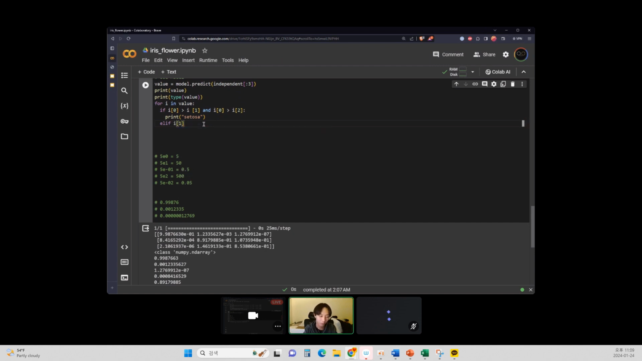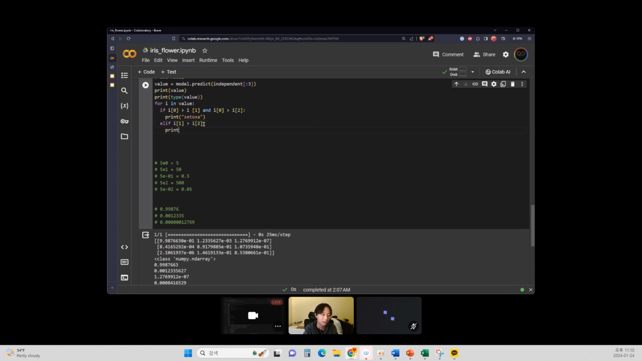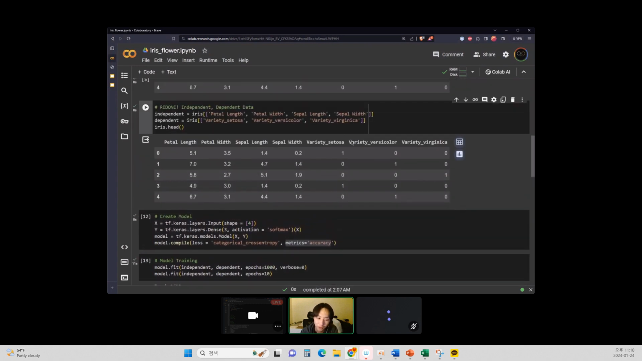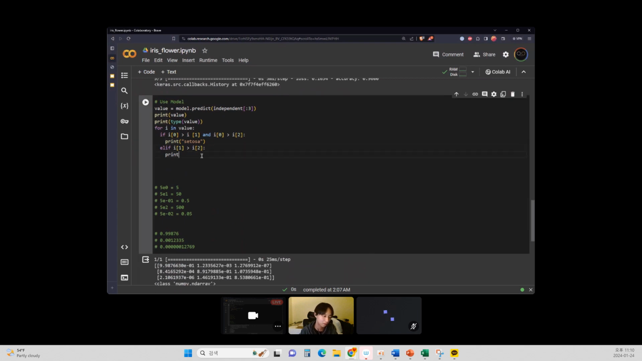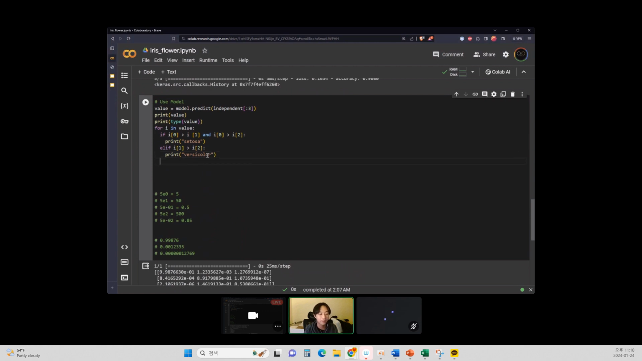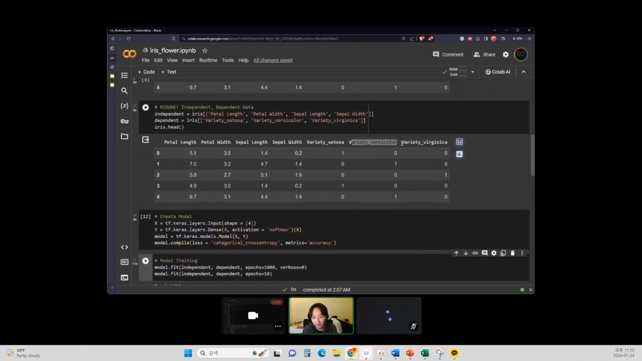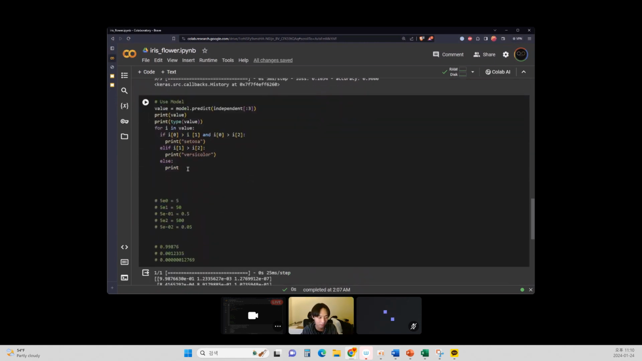So if i[1] is bigger than i[2], then i[0] is definitely not bigger than these two, because then it would already have been Setosa. We can say if 1 is bigger than 2 and 0 is smaller than both of them, it's versicolor. Print versicolor. And then else, we now know if it's not either of them, it's highly likely going to be Virginica. Print Virginica.